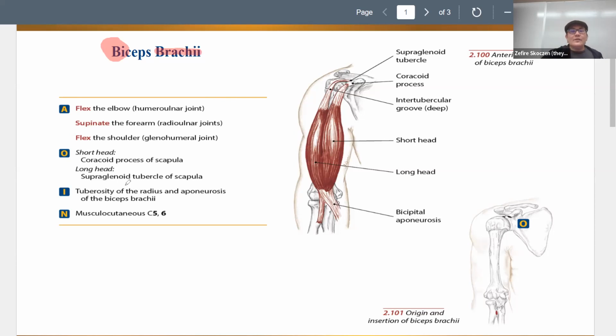All right, so let's start with the O, the I, the A. So there's two heads, so we've got to talk about short head, long head. The origin of the short head is going to originate at the coracoid process, right? The crow's beak sticks out front. What else originates there? Pec minor actually inserts there, trick question. Yeah, inserts there, pec minor, excellent.